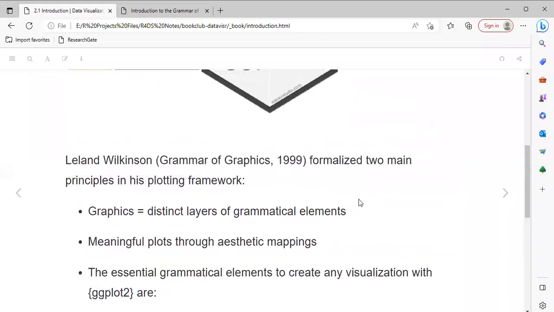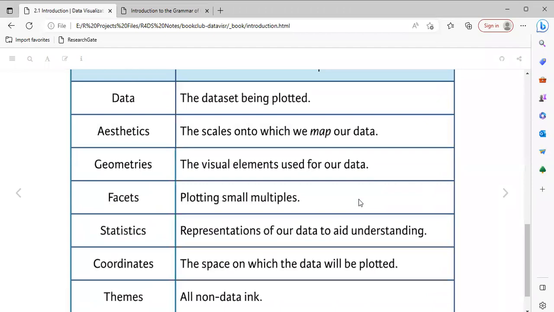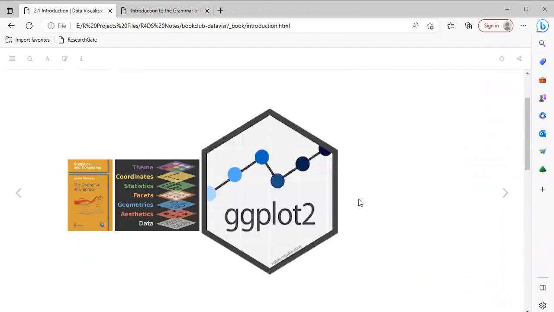So I think that is basically what I have in this introduction. But I don't know if there are any comments before I proceed.